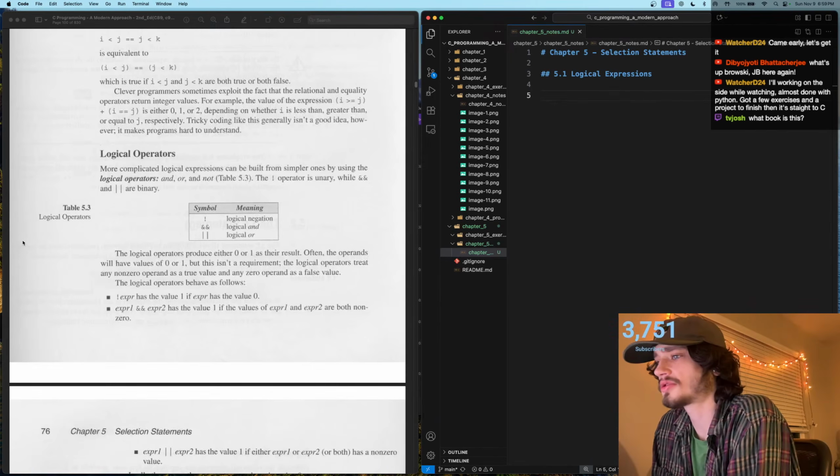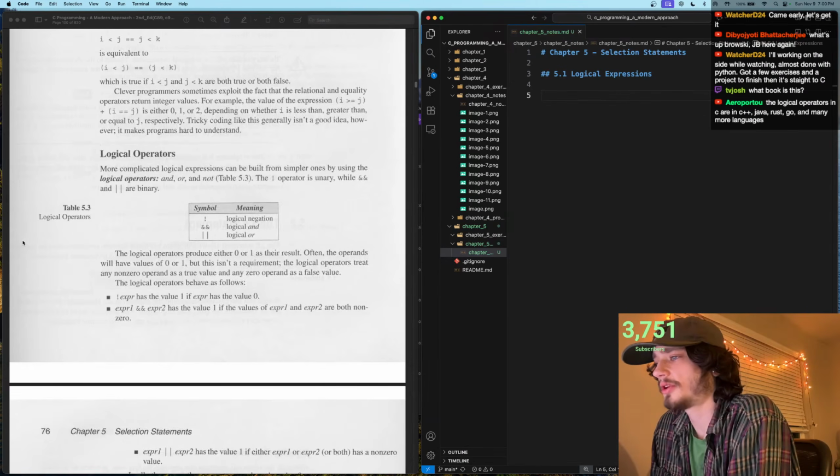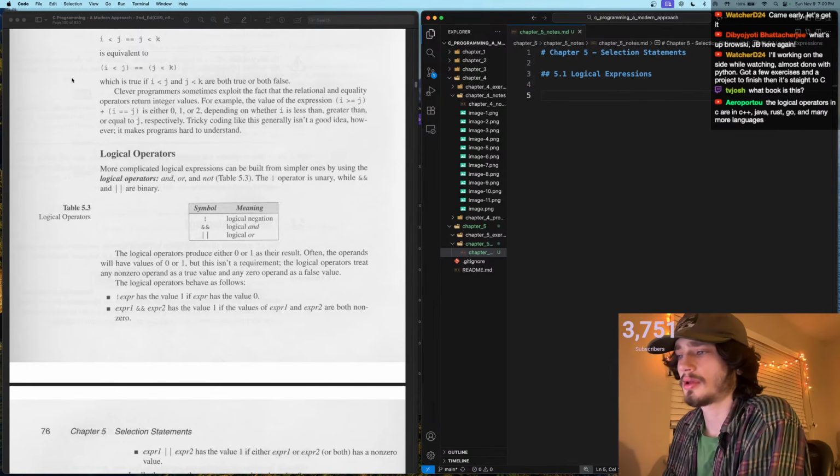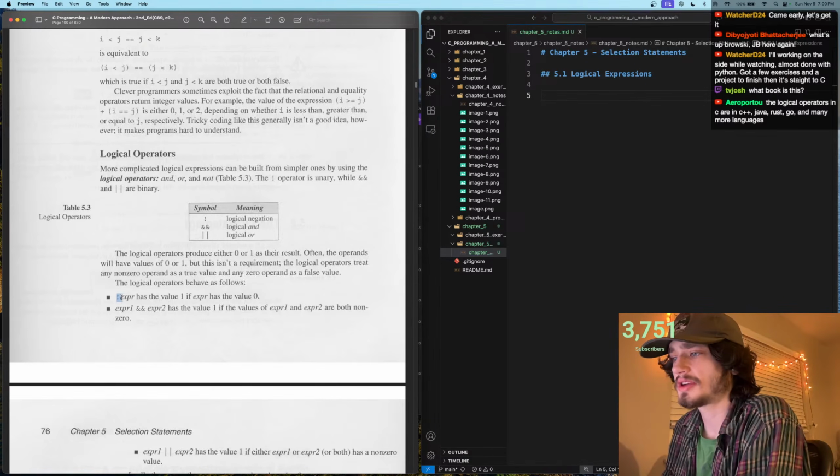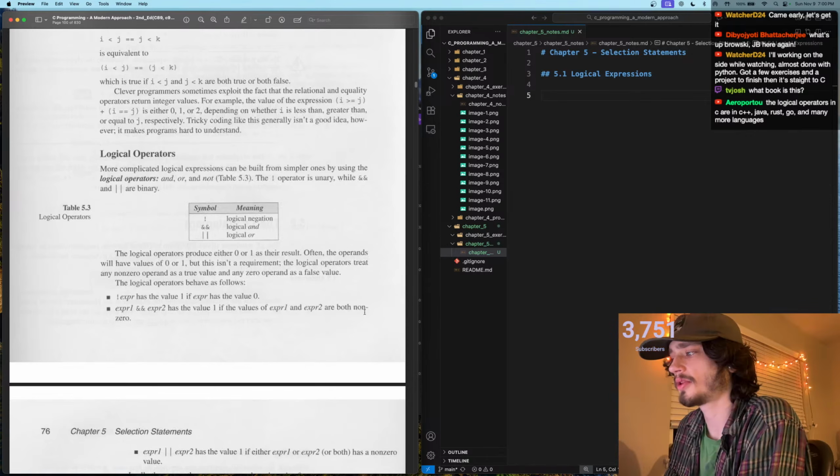The logical operators treat any non-zero operand as a true value and any zero operand as a false value. The logical operators behave as follows. !expr has the value of 1 if expr has the value of 0. expr1 && expr2 has the value of 1 if the values of expr1 and expr2 are both non-zero.